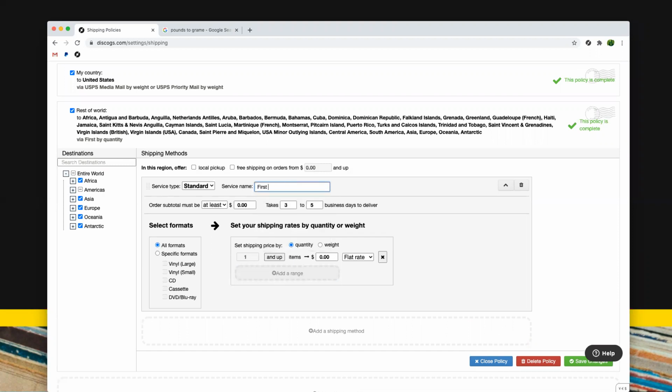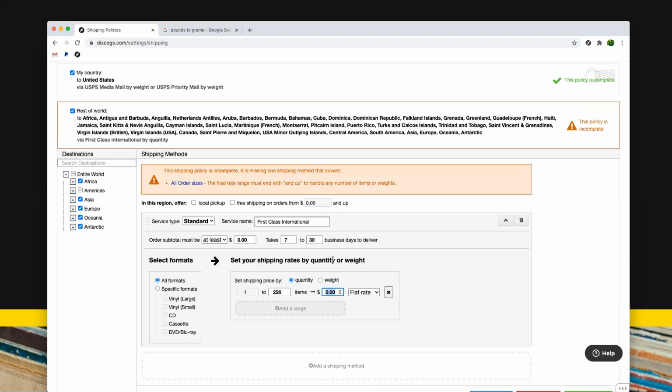international. So I'm going to give myself 30 days here. I'll say 7 days. 206 grams or half a pound is 1445.